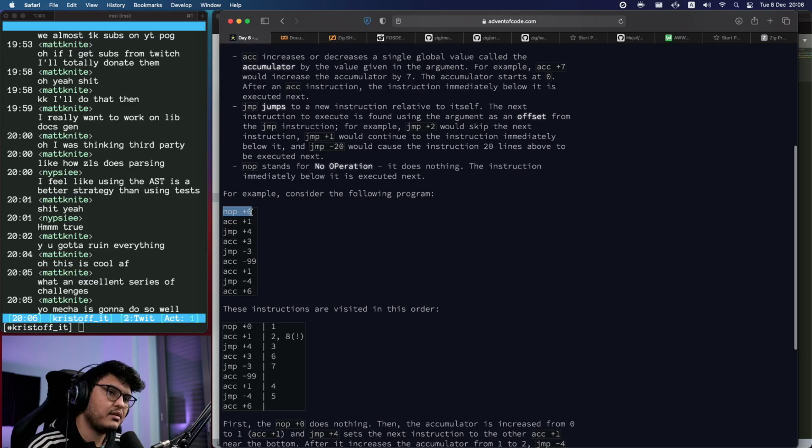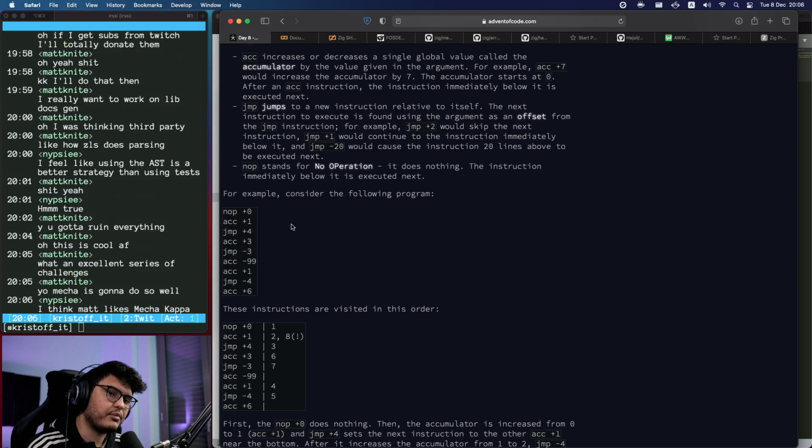Okay, nothing. Increase the accumulator. Jump 4 lines. So 1, 2, 3, 4. So accumulator +1, jump -4. 1, 2, 3, 4. Accumulator +3, jump -3. 1, 2, 3. Accumulator +1, and there we go. We have an infinite loop here too.